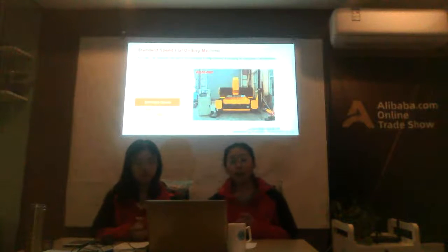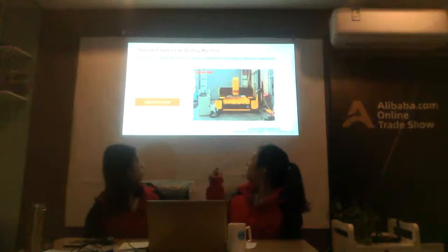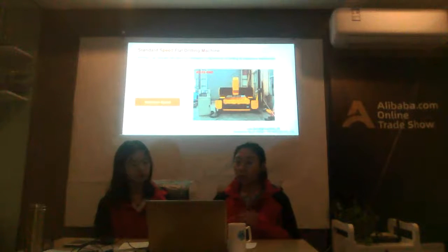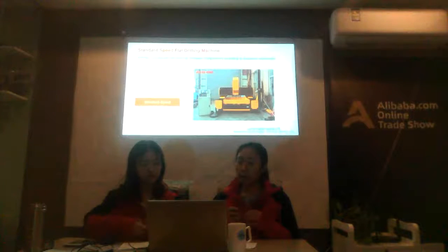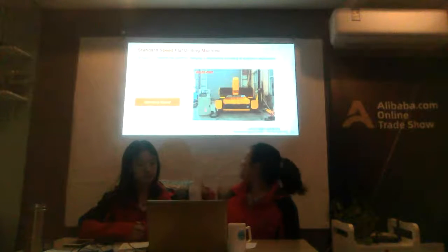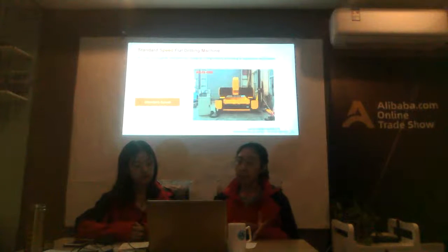The first type is the standard speed CNC plate drilling machine. Our customers can see in the picture that it has one spindle. The work table has a semi appearance protection, and we also have a control box to control the CNC plate drilling machine. And this machine is a CNC machine.